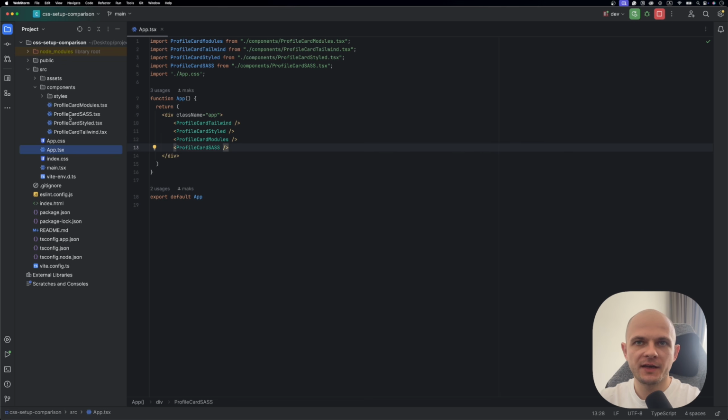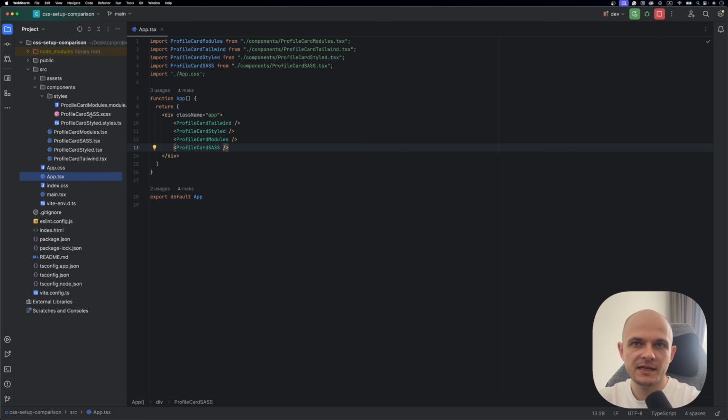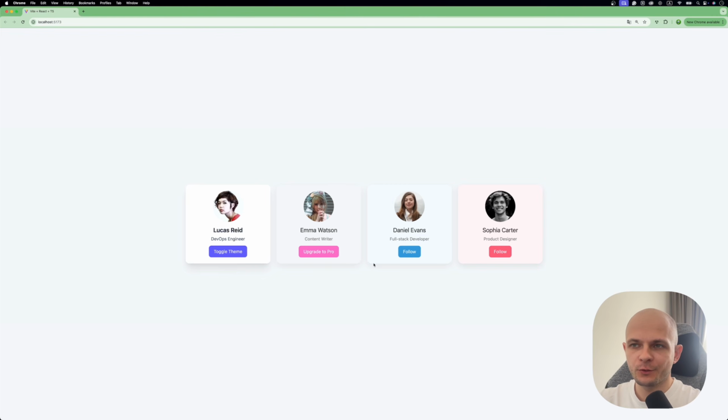So here we have the 4 components, and also for some of them we have separate CSS files. And that's how it's going to look in the browser. So here we have Tailwind CSS, then we have styled components, then we have CSS modules, and the last card is Sass. Also, each card has slight differences in functionality.